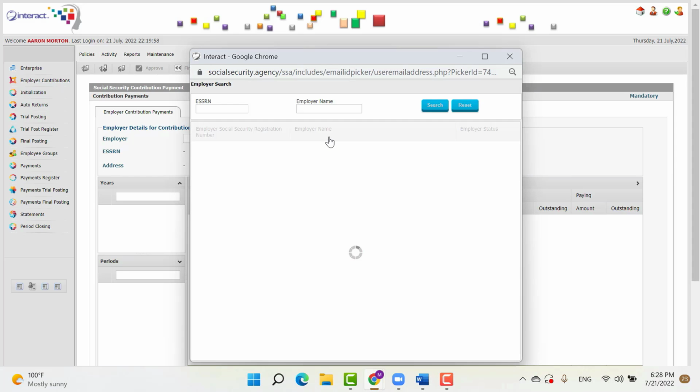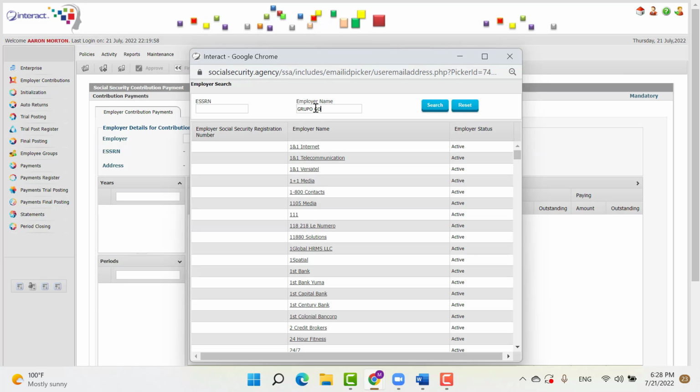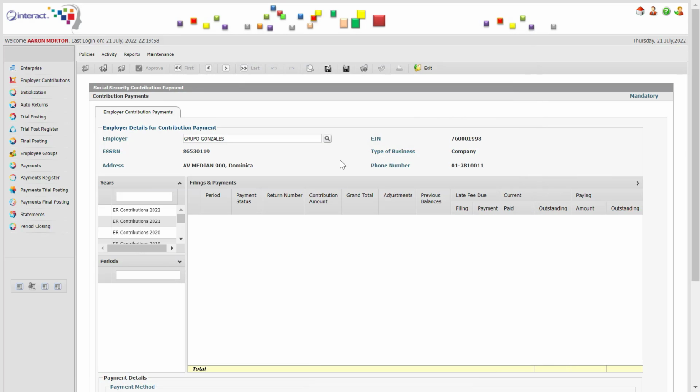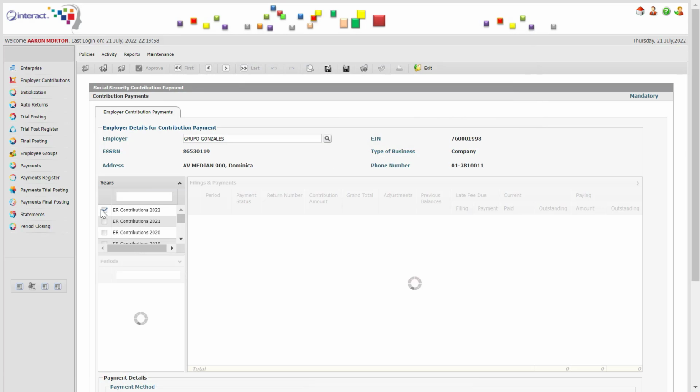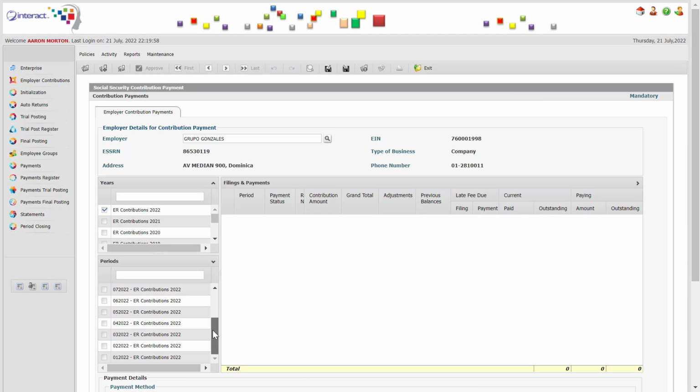Let's use an old school method where the employer actually appears in the office of the Social Security and comes to pay the amount due for the month of April. So the cashier in the Social Security Administration's office will receive the employer and take the payment then and there. They will look up the information in the system and find that there are payments due from the employer.